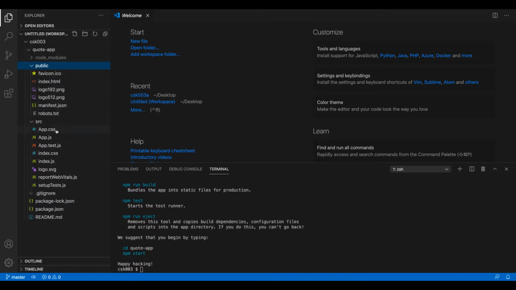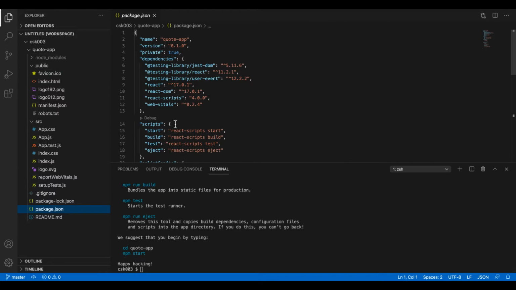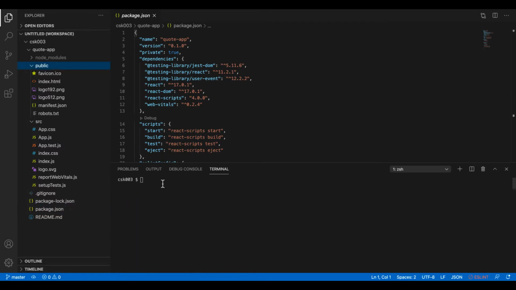So look, we have a bunch of different CSS files, some different JS files, SVG, that says logo, right? This is an image file. We have a package.json file that has a bunch of information in it that might look a little confusing for now. But don't worry, we're going to make sense of this as we go. So before we go any further, let's just get this app up and running to see what that's all about.